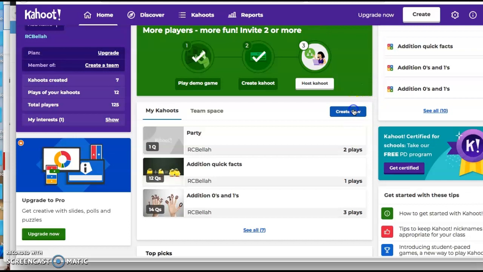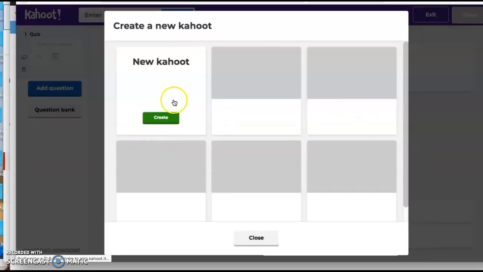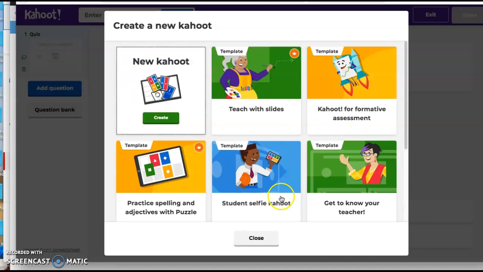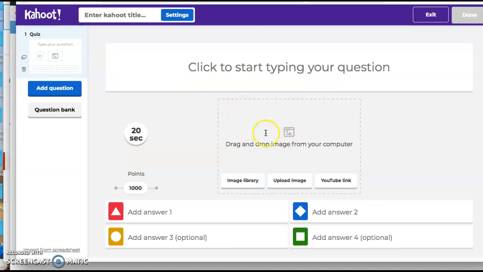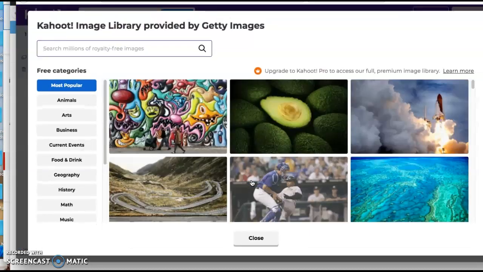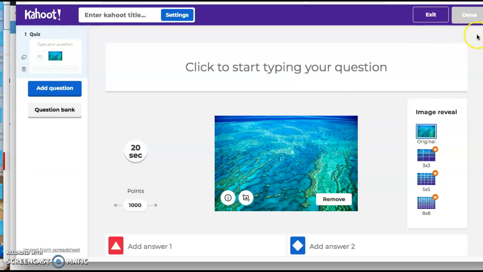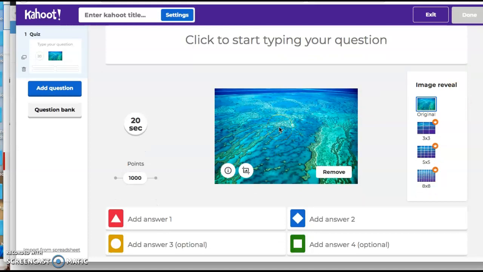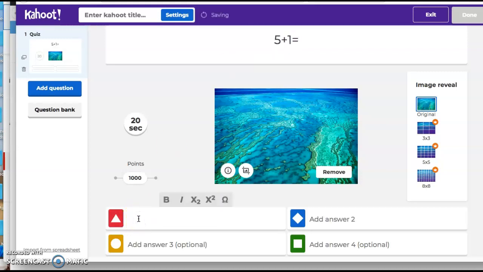If you wanted to create your Kahoot, though, you go to Create New, and then it will bring you to this screen so you can do it with slides, different options of how you want to create it. So you create the new, and then you can add in images with your own from the computer, video, like YouTube links, or you can use theirs that they have here. So if I were to pick this one, that would be the background then that the kiddos would see on that slide. And I would create my question up here at the top. So if I just did 5 plus 1 equals, and then you add your answers down here.